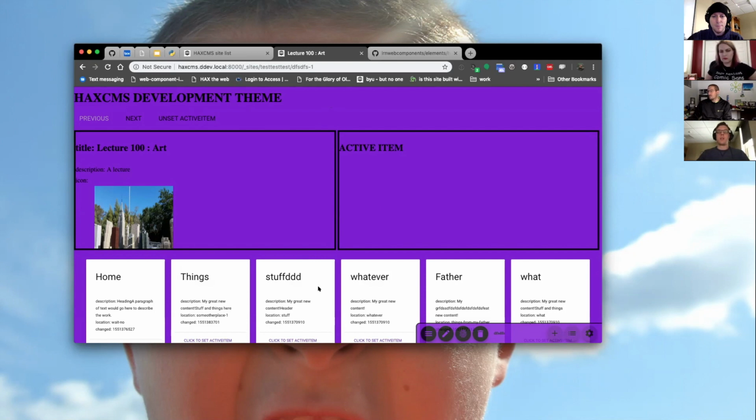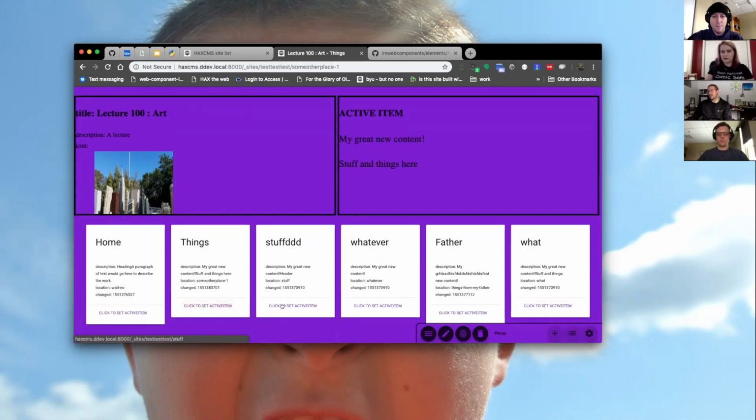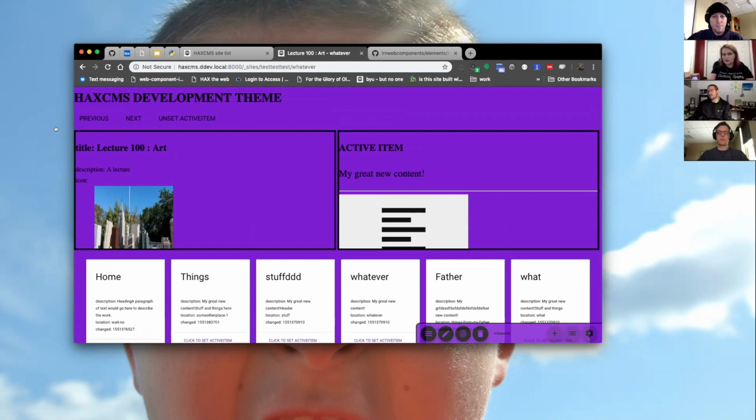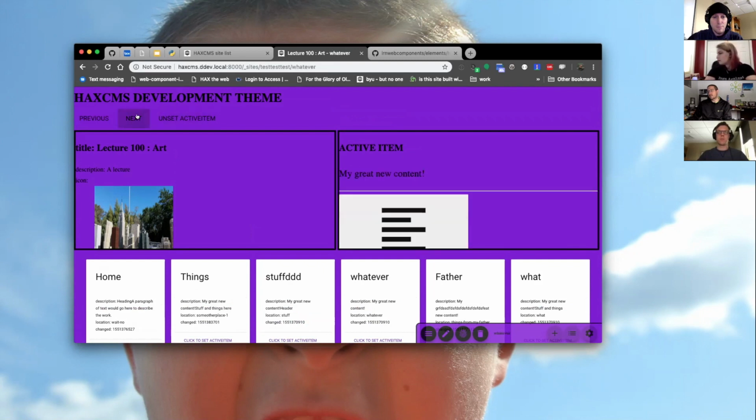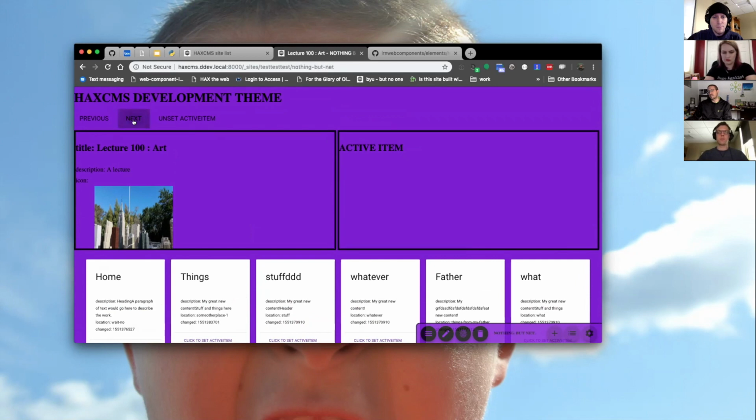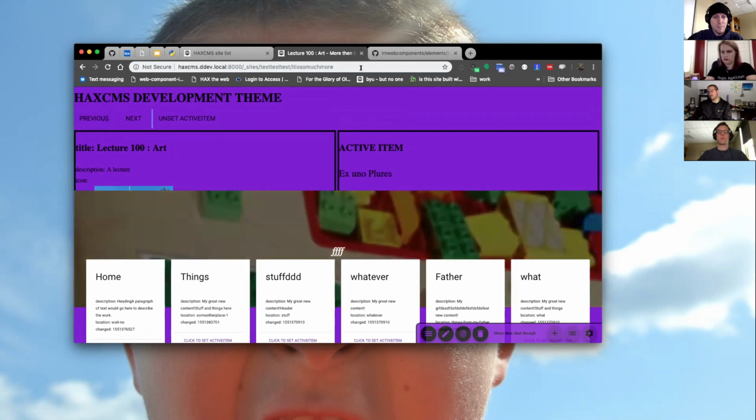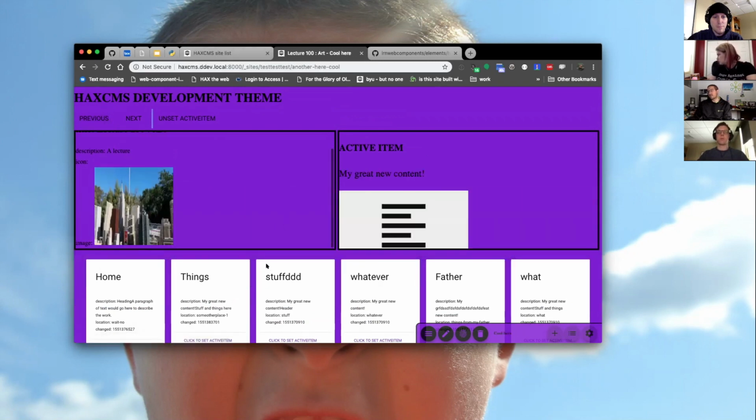So this is the new developer theme, and all it does is it has next and previous buttons. You can unset state, and so it's really a good testbed way of seeing how far the state management has come in the platform in general. There we go. So now the next button's disabled, previous, and it's ripping through loading these files dynamically.